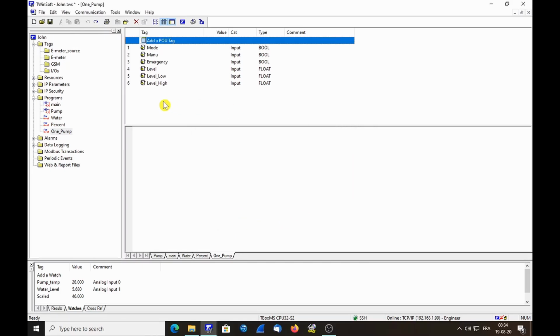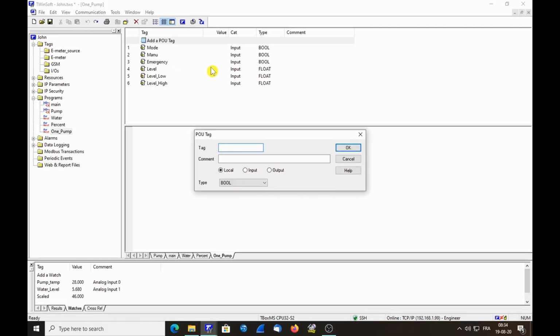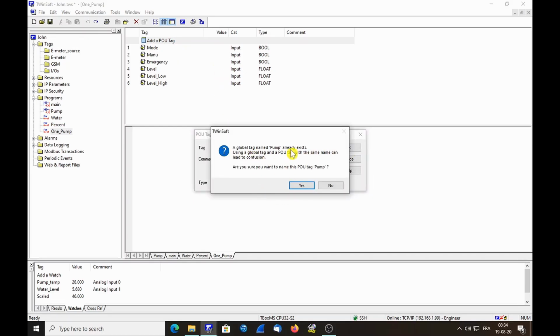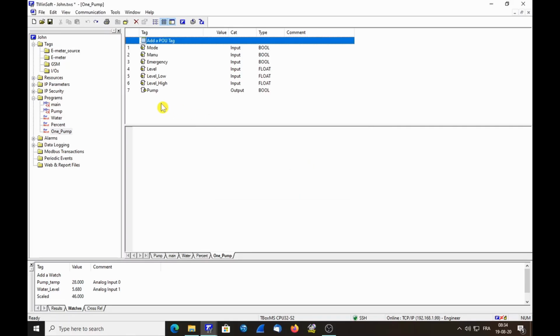Then I have my pump output. The tag already exists as a global tag. So are you sure you want to name this tag pump? Yes. There is no issue doubling the name.